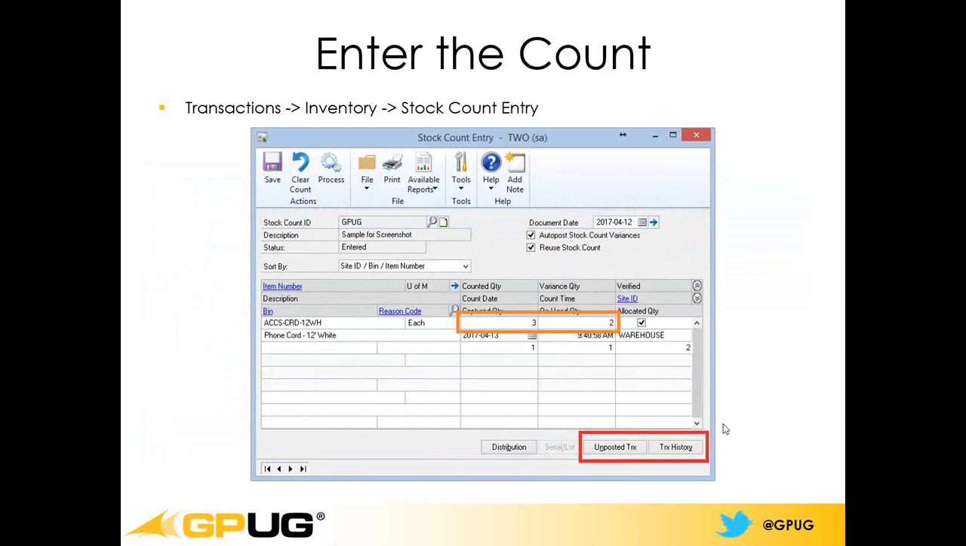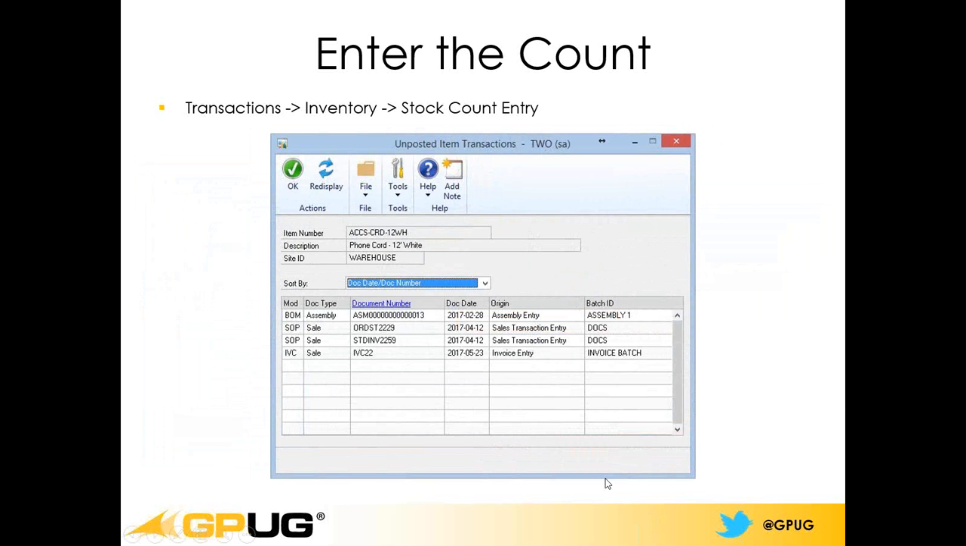To help us with that analysis, we've got these 2 buttons down here in the red, the unposted transactions button and the transaction history. So I mentioned earlier when I was saying that we should probably try to post all of our inventory transactions up front, if possible. If we haven't and if we weren't able to, we can actually review the unposted transactions here. So we're going to select the line that we want to review, and then we're going to click on the unposted transactions button.